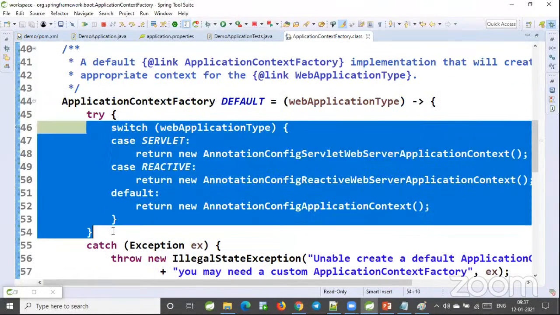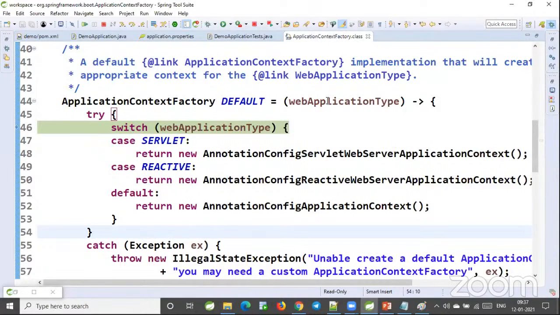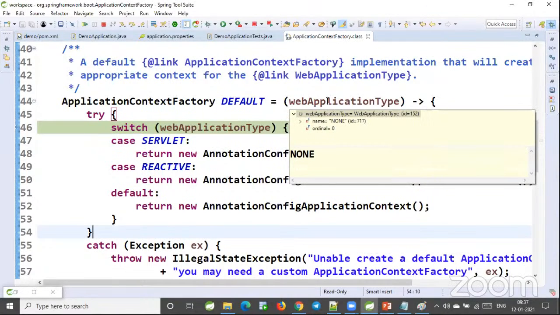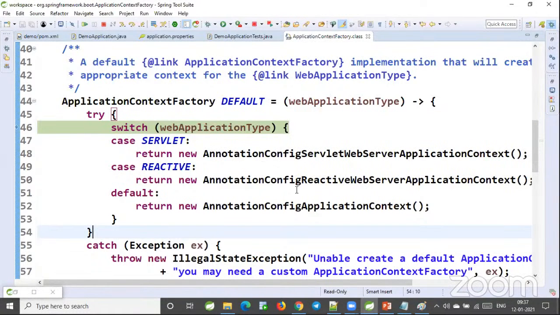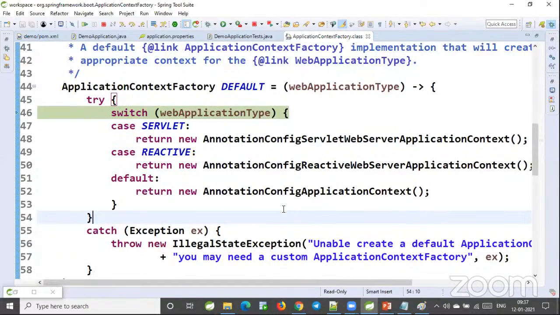Now, can you understand this logic? What is this web application type parameter we received? None value. If it is none value, can I consider my application is a standalone application? Yes, sure. If my application is a standalone application, which class is it using to start the IOC container?